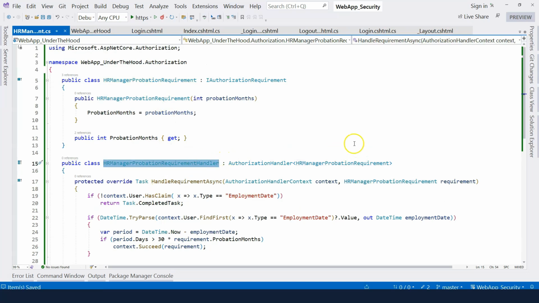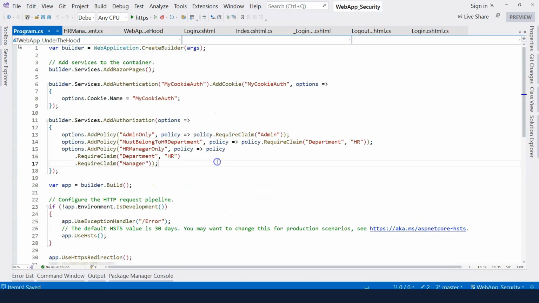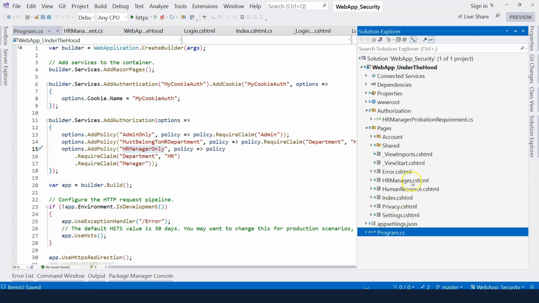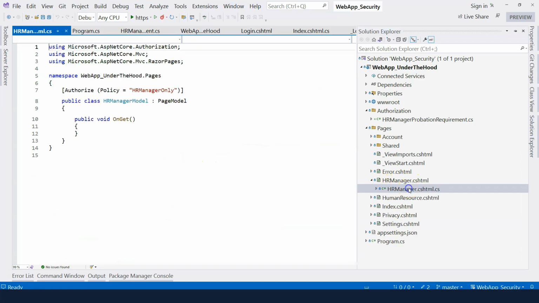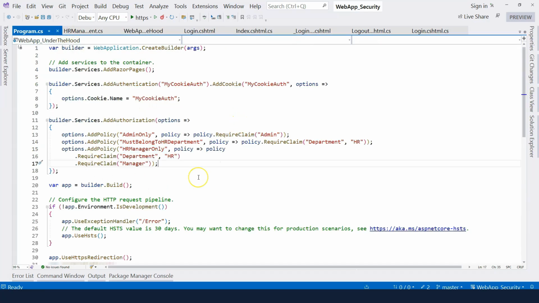Okay, so we have our requirement and we have our handler. The next step is to go to the program.cs. So control, comma, program.cs. Here, we need to register the requirement and the handler. We already have the HR manager policy here, and this HR manager policy is already being used on the HR manager page. You can go to the page model class here. You can see that this policy is already being used. All we have to do is to add the new requirement to it.